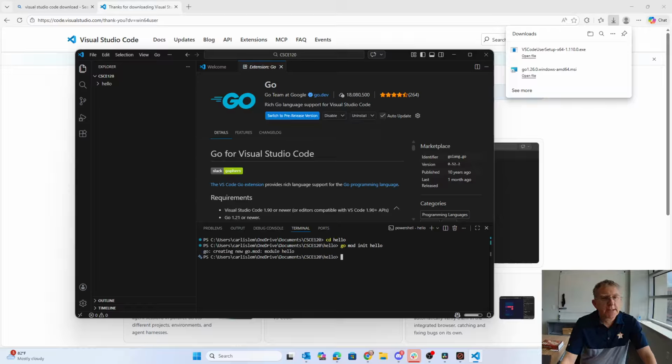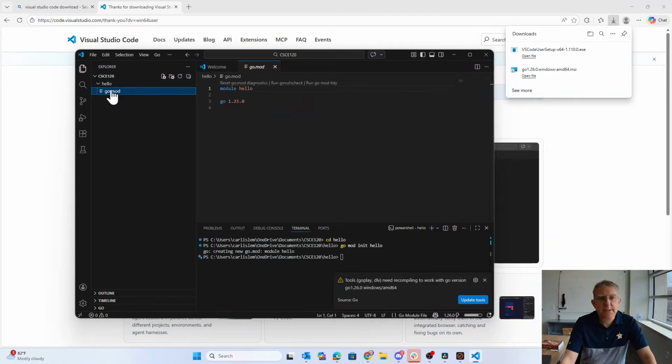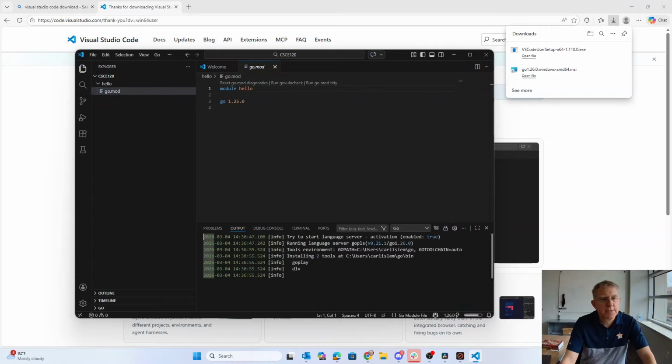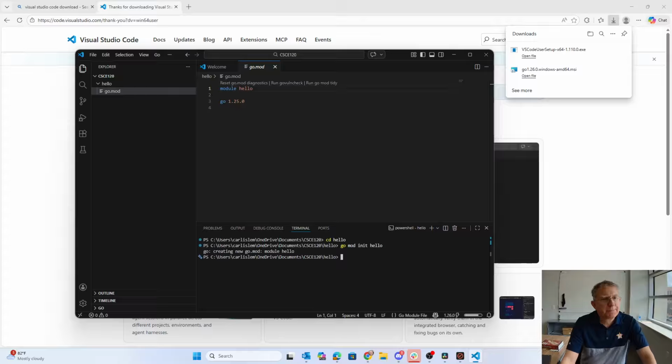So what that's going to do is it's going to create for me this Go mod file that keeps track of the dependencies. Let's see, it says we need recompiling to work with Go version 1.26. Sure, let's update the tools. That sounds like a good idea. So that succeeded. Great. We'll come back to our terminal.